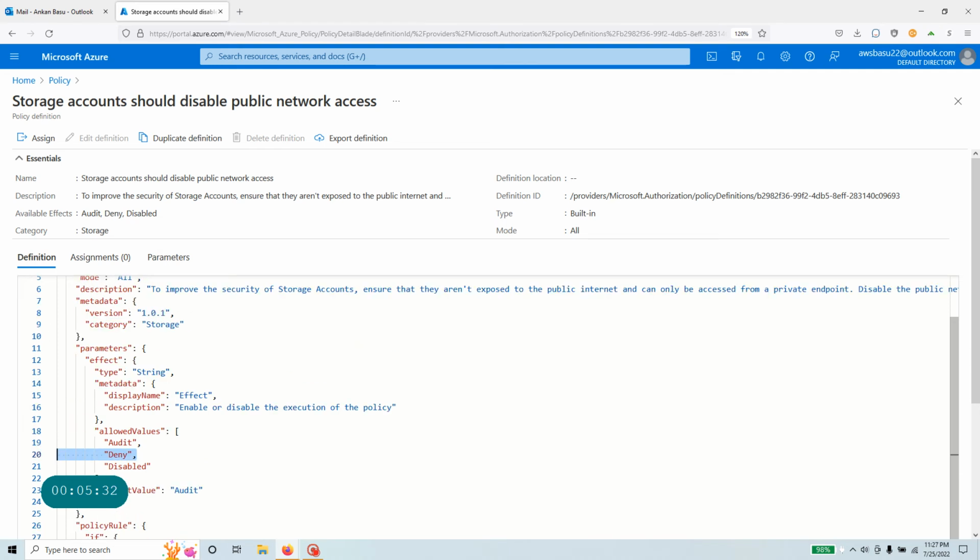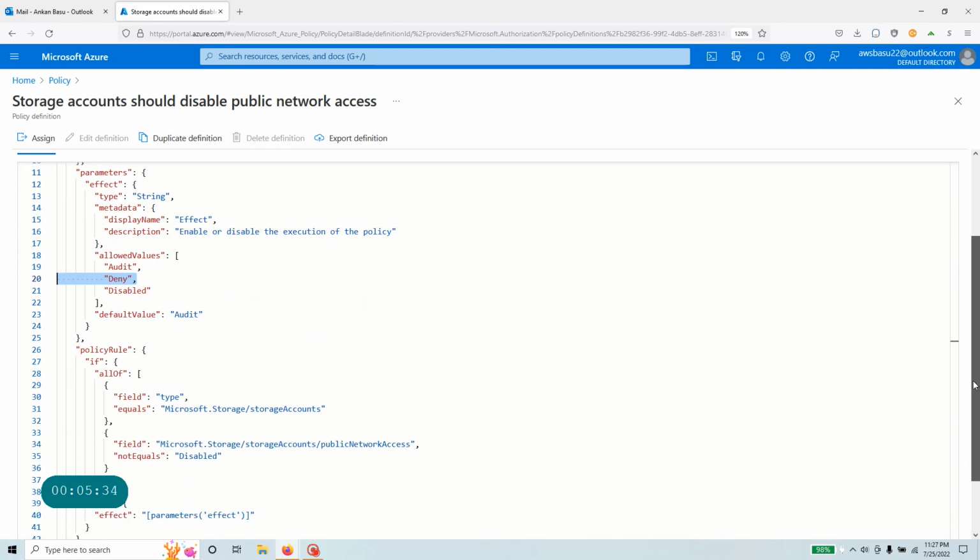And what is the rule? The rule says, if you have a storage account, and if the storage account public network access field is not equal to disabled, then you deny. So this is a really good policy if I want to stop the classic deployment of my network. I just need some modification of this policy.